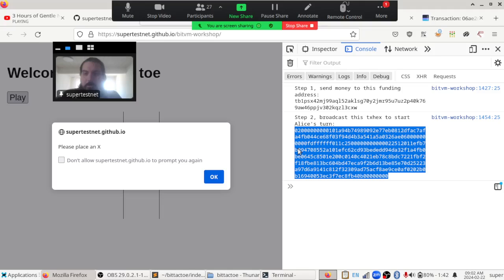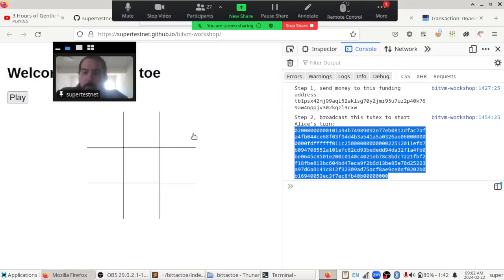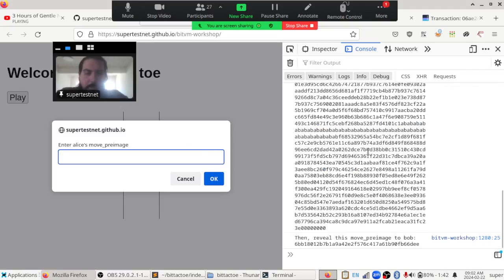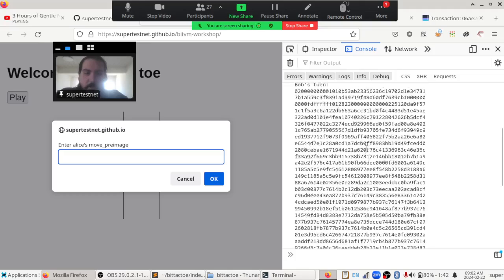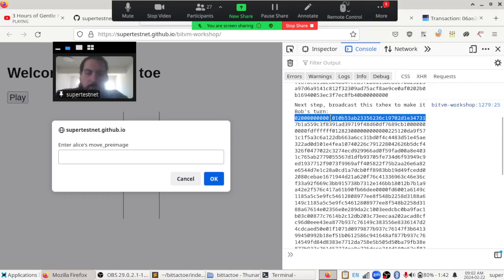There's money in a Bitcoin address that knows the rules of tic-tac-toe, or at least some of them, the ones I've written so far. And now we get an instruction that says, please place an X. So we pick a spot to put an X. I'll just put it up there in the top left corner. And when we do, it creates a new Bitcoin transaction, which is in our console. This one's much, much larger.